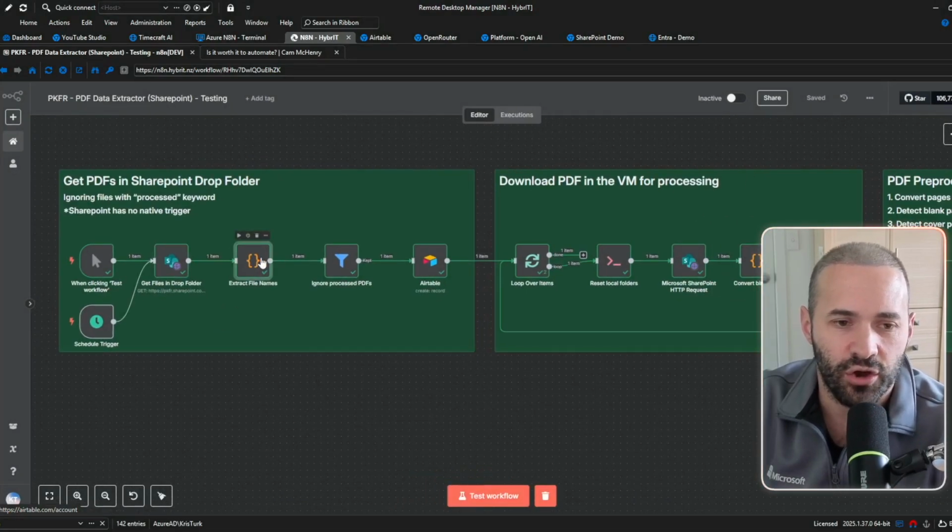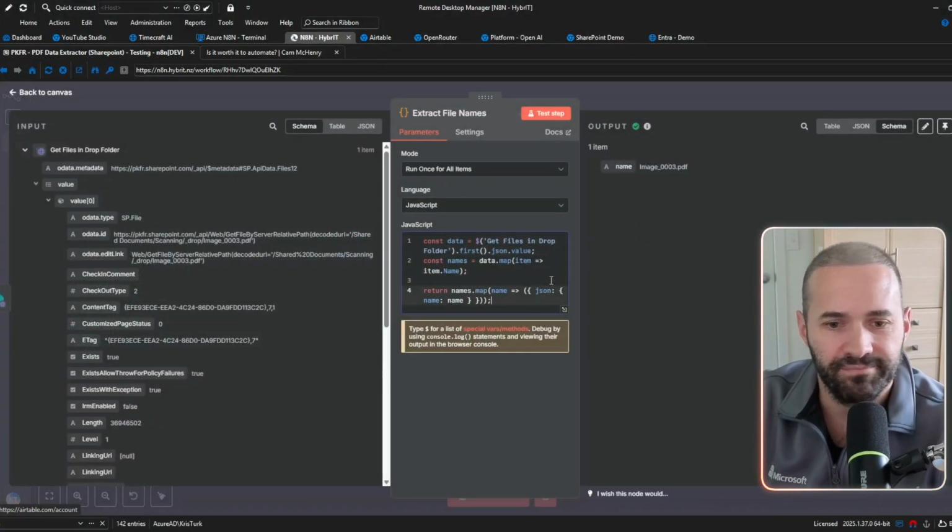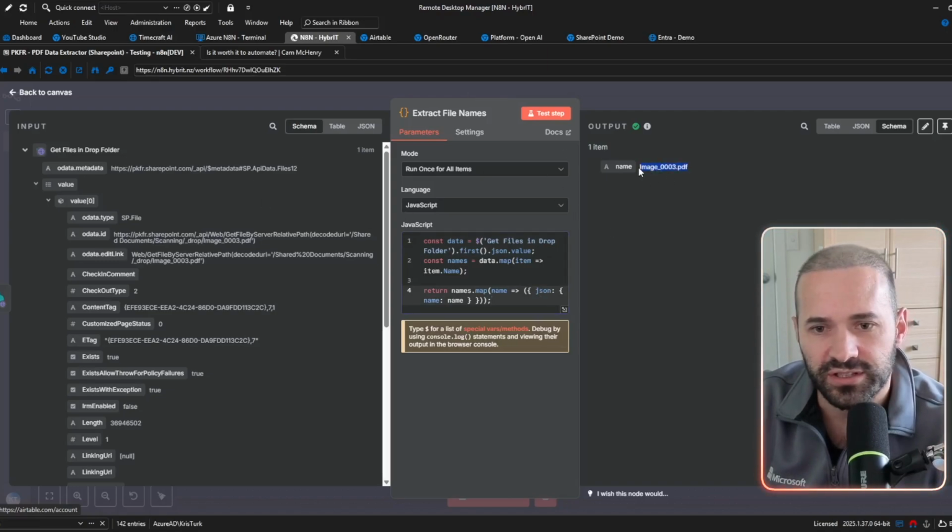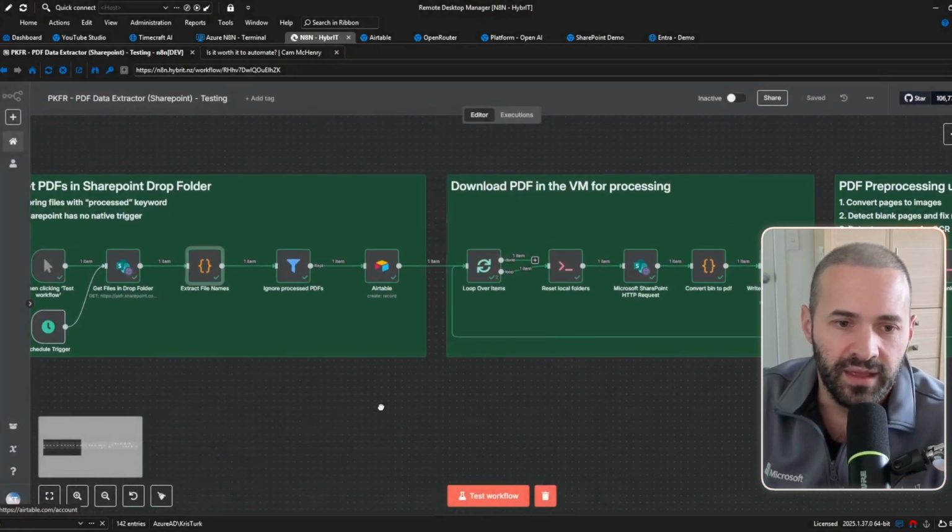Next thing here is just a code node. I'll open that up so you can just copy it. That's just extracting the file name. So you can see here in that run that it's extracted a file name of image.003 and passed it on to the next node for processing. Really, that's all that's doing. There are other ways to do that, but you can go ahead and copy and paste that code.